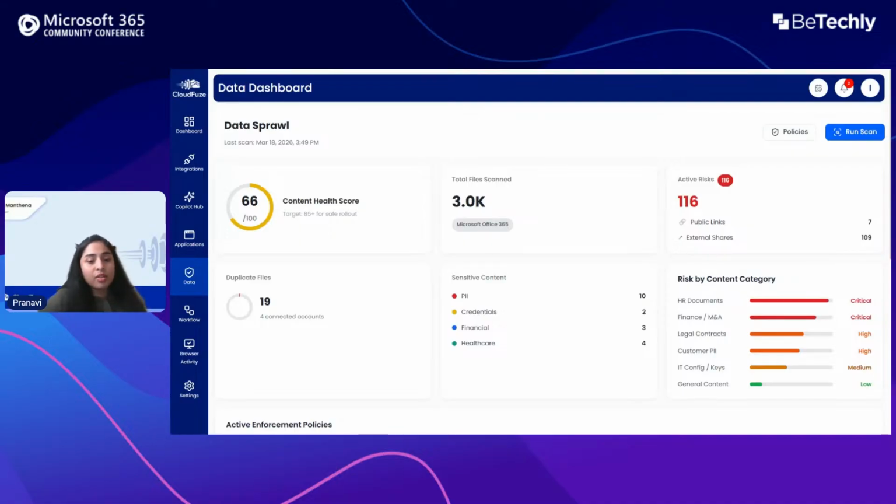So the first thing you'll notice is that we don't make you go hunting. The moment you land here, you get a health snapshot of your environment, right? Any overshared files that are being flagged, any permissions that need your attention. We highlight the active risks, the sensitive content, your Copilot readiness score.